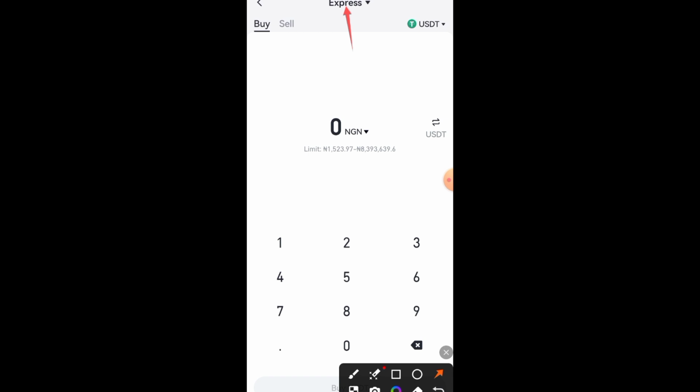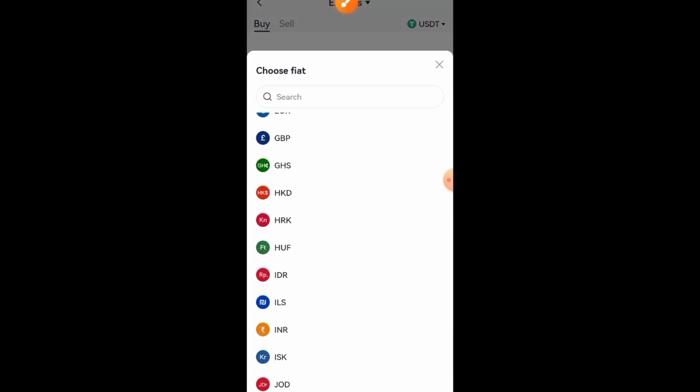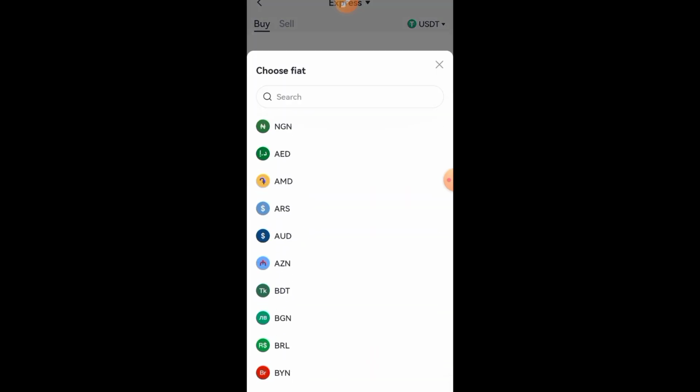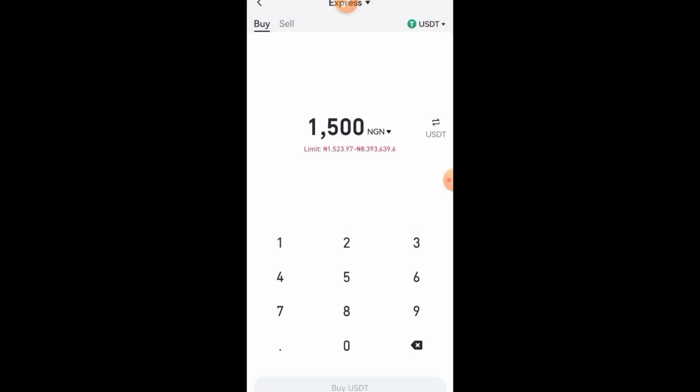Then here is where we select the currency, and here is where we select the crypto. We are using USDT. And here you select your local currency. When you come here, you look for your local currency, then you select it. The reason why we are using Gate.io is because it supports multiple local currencies, that's fiat currencies. So I'm choosing Naira.